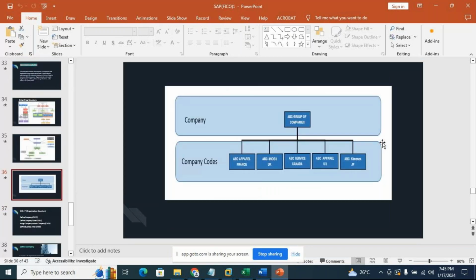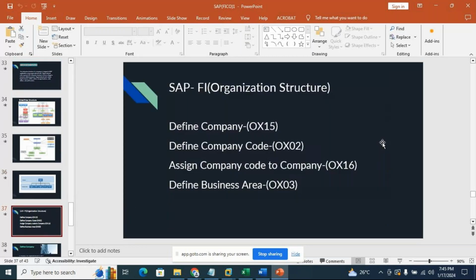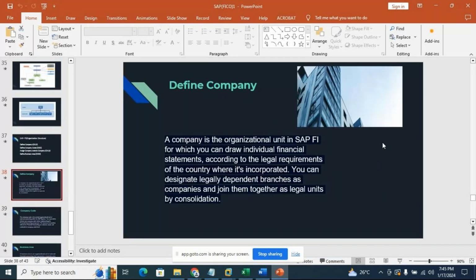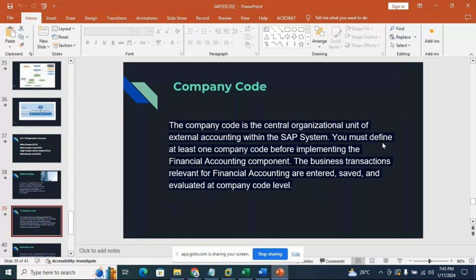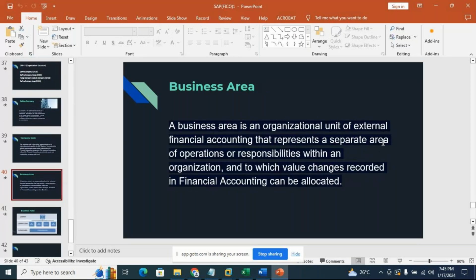So here we have a company, which we have already discussed, and we have done this. What is the company here? A company is the organizational unit. Company code: the company code is the central organizational unit of external accounting. Within the SAP system, you must define at least one company code before implementing the financial accounting components. The relevant business transactions of financial accounting are entered there.